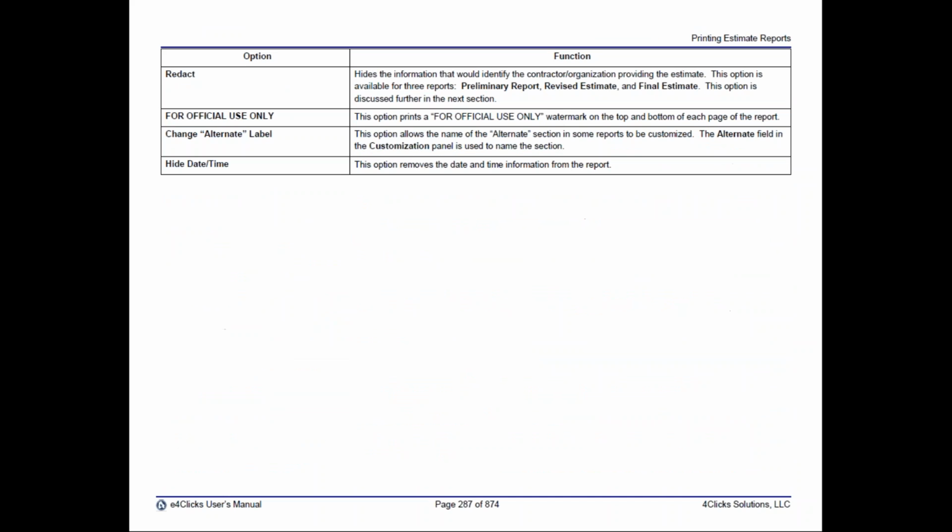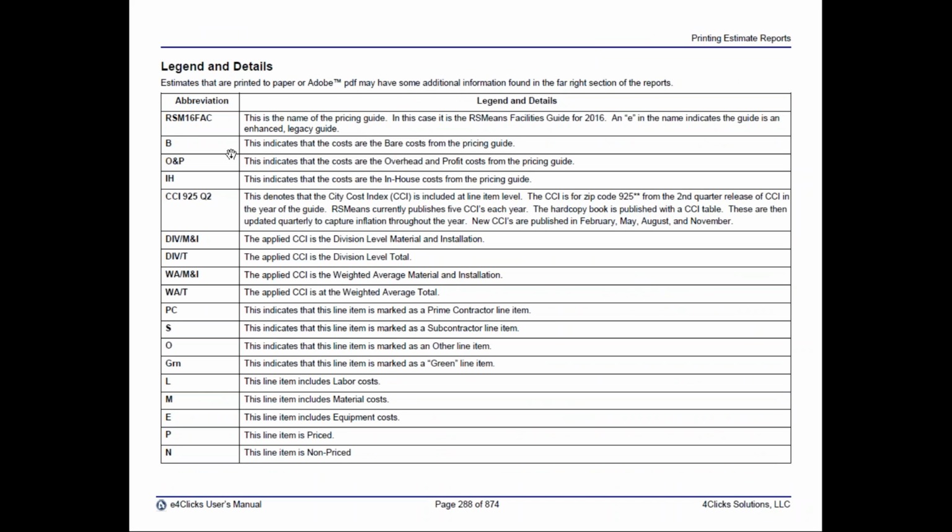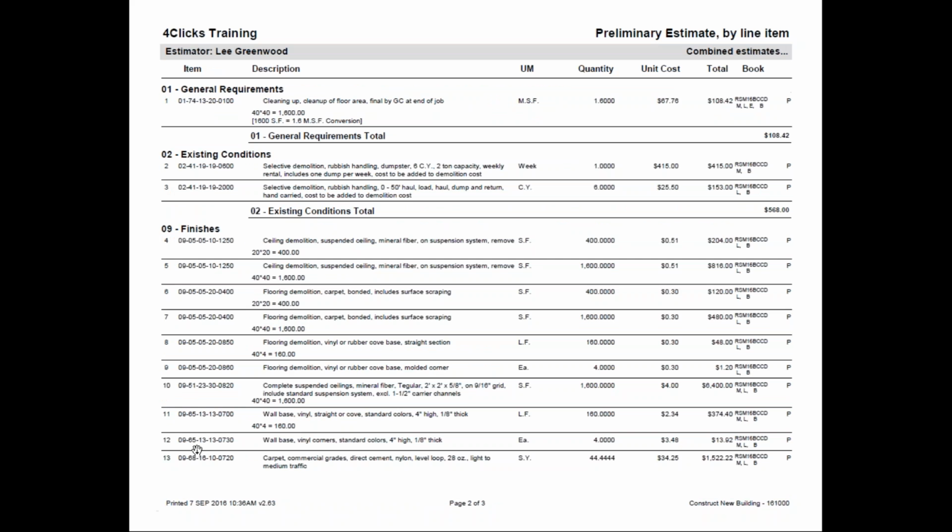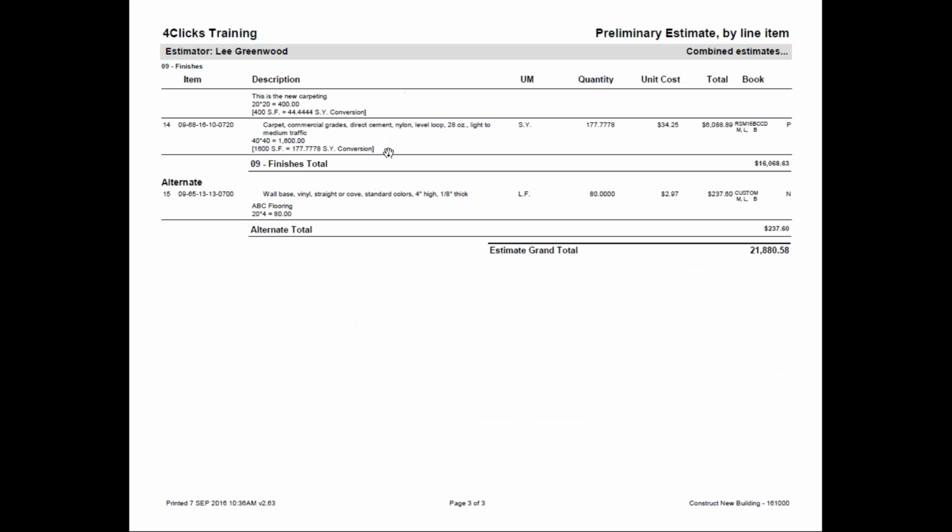After our options section, we have our legend and details. So this will describe each one of the different abbreviations that we would see and what it means. So this is the RS Means 2016 building construction cost data. Material, labor, and equipment are included in this unit cost. It's a bare price, so they're using the bare column, and this is a priced line item. All right, so you can kind of see how they make sense once you know what you're looking for. But that's what the legend is, and that's what each one of these means. As we scroll down, we'll see the different ones.